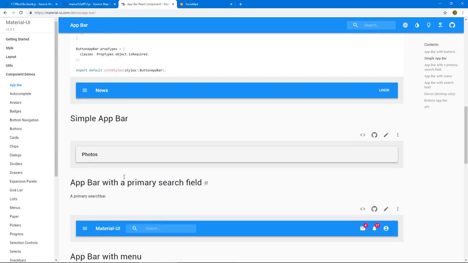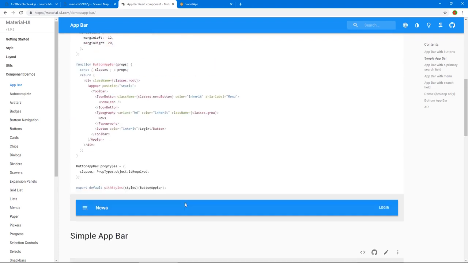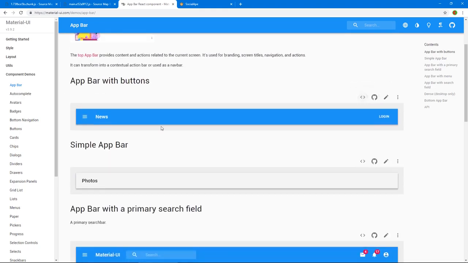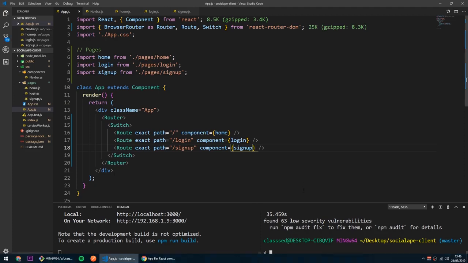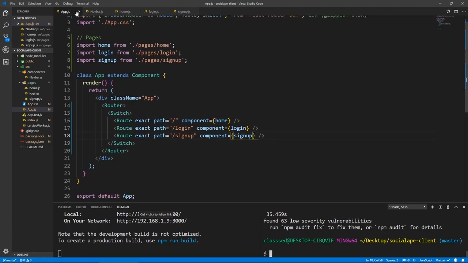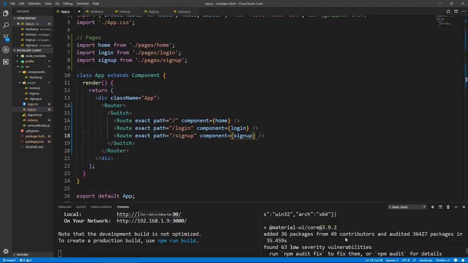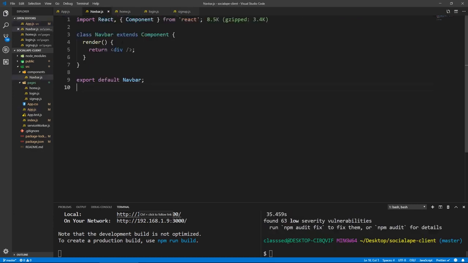But the way I want to use the nav bar is different to all their implementations, so I'm actually going to do it manually right now. But there are certain things where I'm going to copy some code so that I don't waste time. All right, so Material UI has been installed. Let's go to navbar, and here we need to bring app bar and a couple of other things.